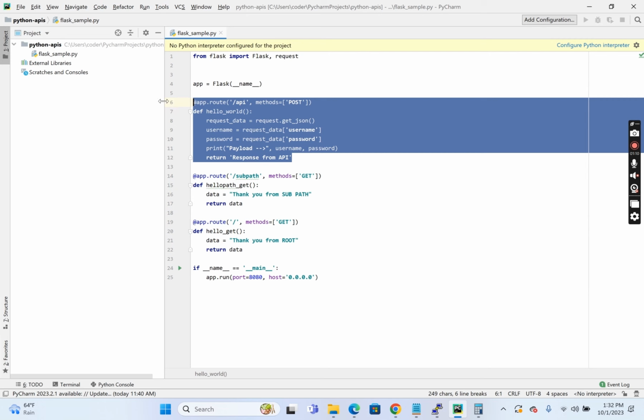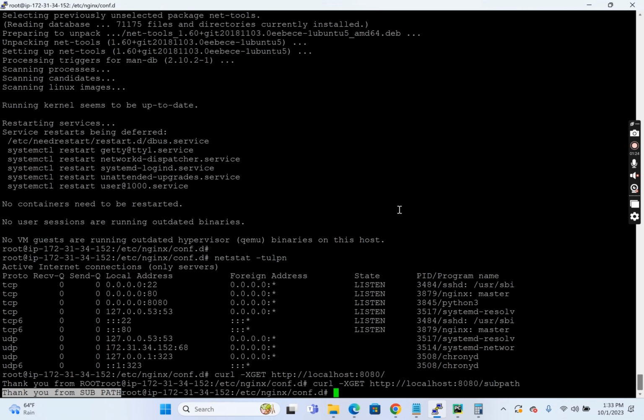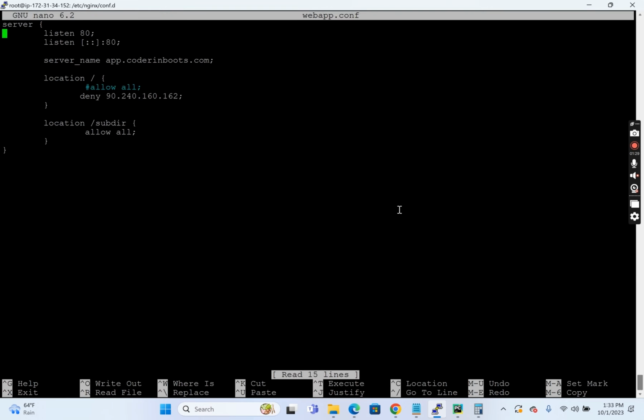So forget about this function, this is not used. These two functions: one is /subpath, it responds hello from subpath, and / responds hello from root. So this is what I have deployed, and it is running on port 8080. Now let's prepare the proxy for those in our Nginx.